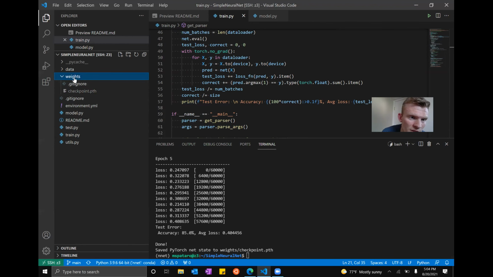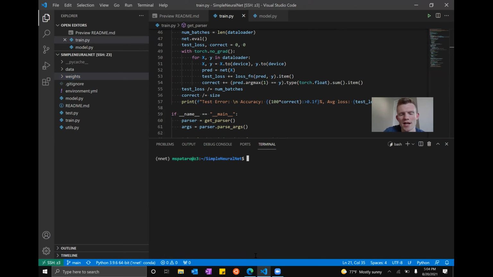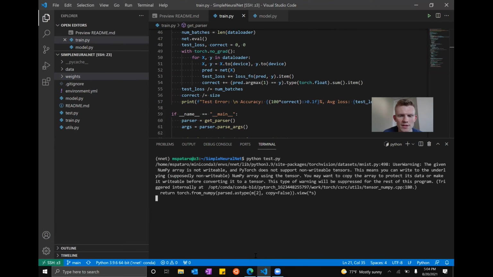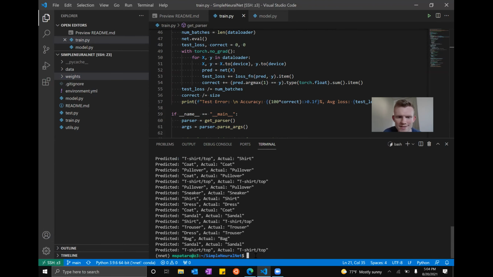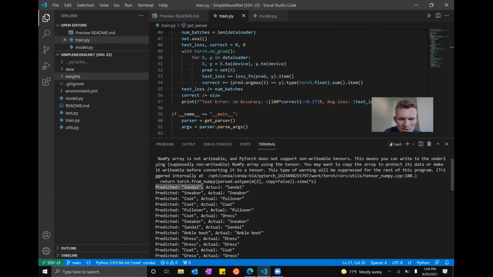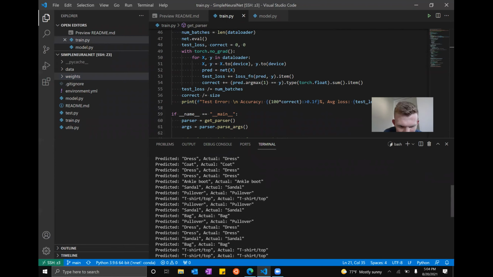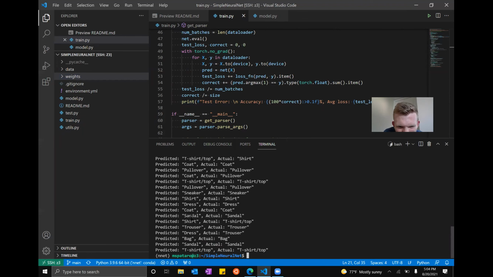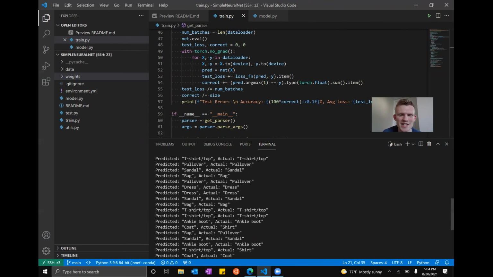And so sure enough, when we open this directory now, you can see checkpoint.pth. So it ended up with 85% accuracy, which is pretty good. And let's say Python tests.py. And this will just run a bunch of tests. So you can kind of see here, the prediction was sandal and the actual was sandal. Kind of just shows predicted and actual. And the model did really, really well. And when it messed up, it predicted a shirt, but it was actually a t-shirt. So still a pretty close guess.